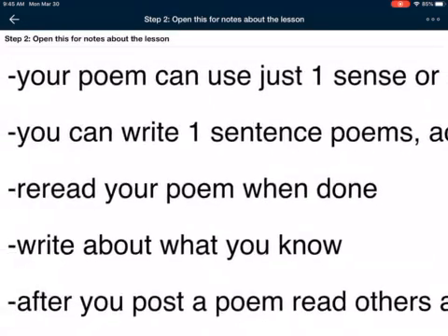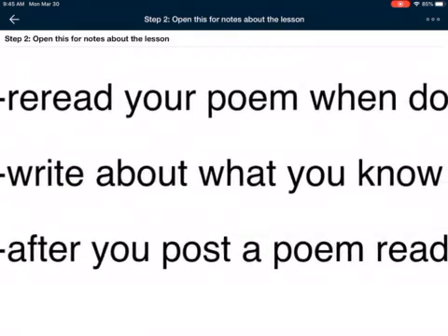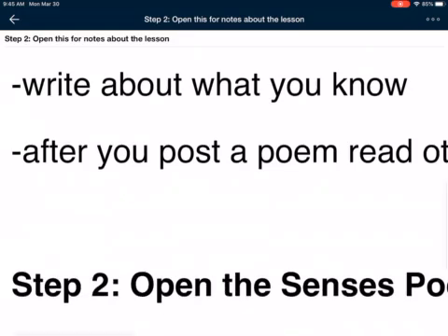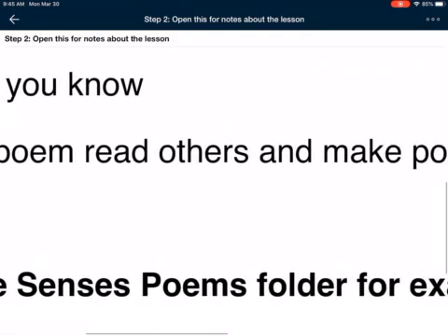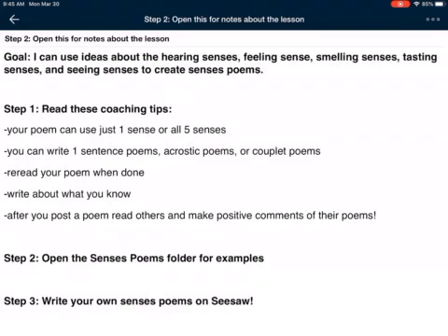When you're done, make sure to reread your poem before you post it. You just want to make sure it's the best it can be. I can't say this enough: write about what you know. You don't want to write anything that you don't really know much about. And then after you post a poem, read others and make positive comments about their poems. Or you can ask the poets questions, like, how did you think of those ideas? Make sure everything is positive and appropriate when you're commenting on other people's poems.